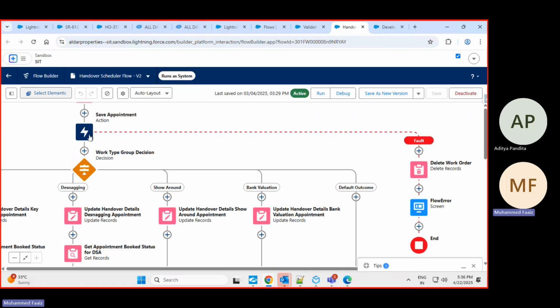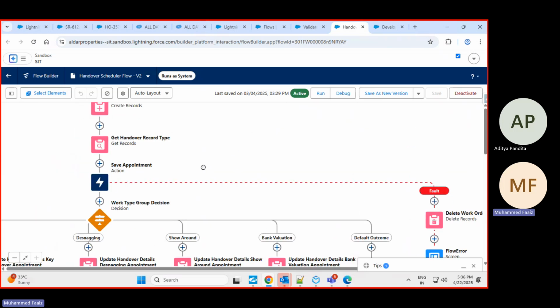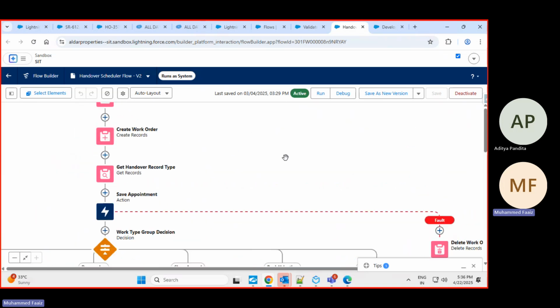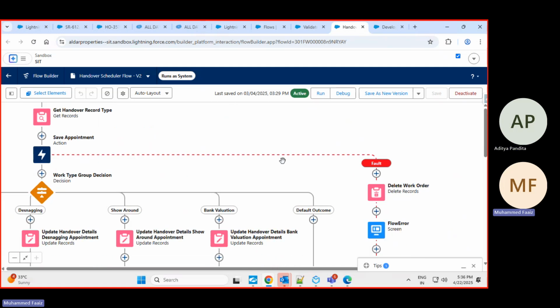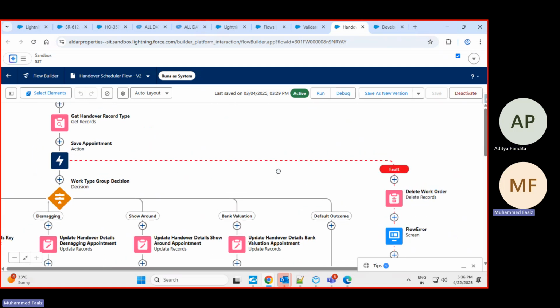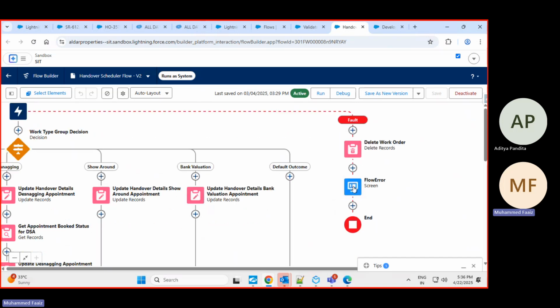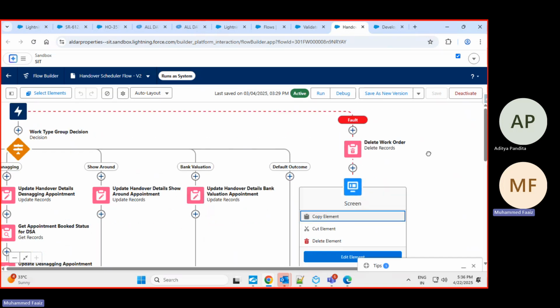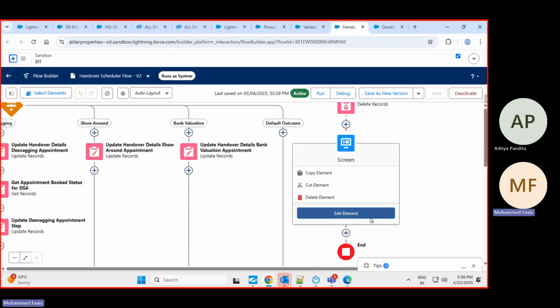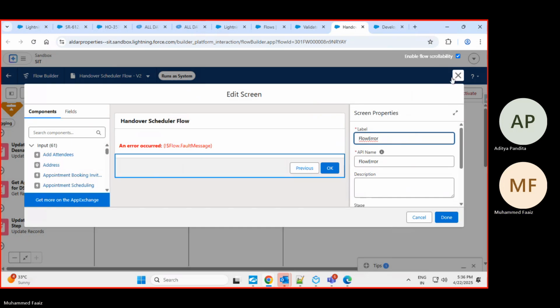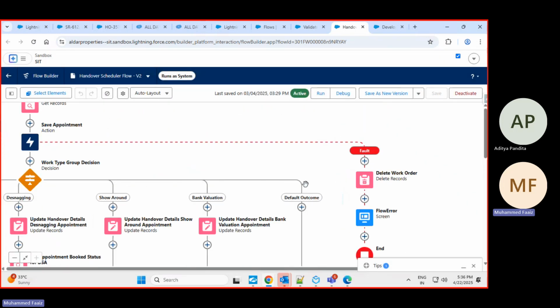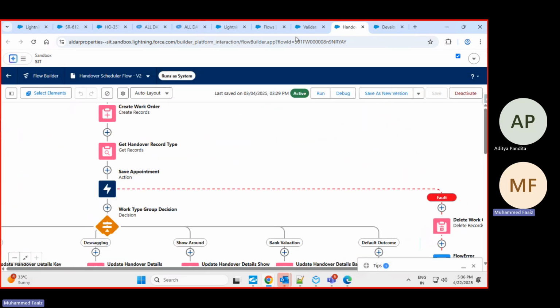Whenever the service appointment creation fails, it will go here and delete the work order. In the previous step, we created the work order, right? So for that purpose, we are deleting this work order, and it will show a flow error. It will show the exact error that the save appointment component is getting. So this is what it does for creating the appointment.